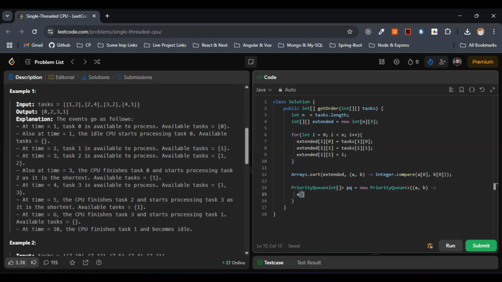I'll just go with a of 1 if it is not equal to b of 1, then Integer dot compare a of 1 comma b of 1. So if a of 1 is not equal to b of 1, then we are comparing this one, right? So we are just sorting based on the processing time. What if a of 1 is equal to b of 1? Then we have to compare a of 2 and b of 2, right?